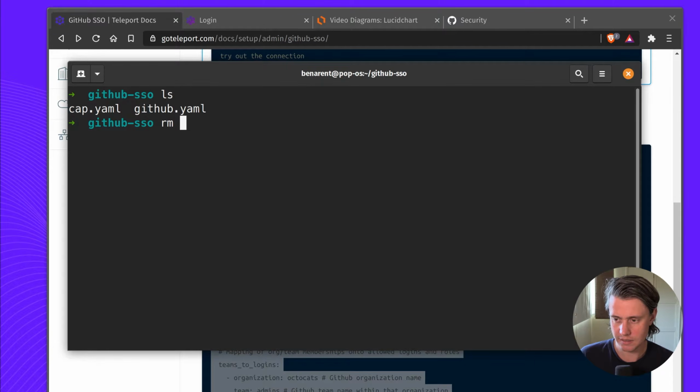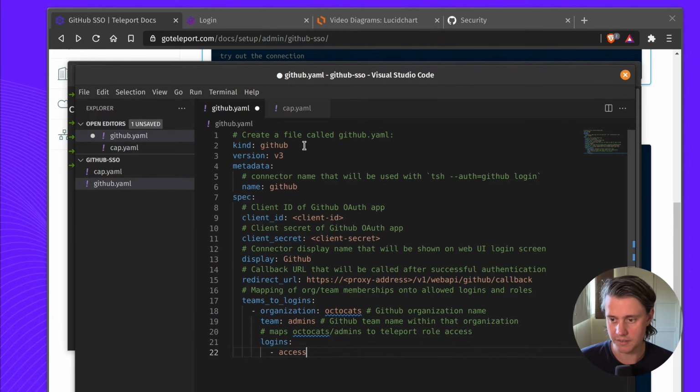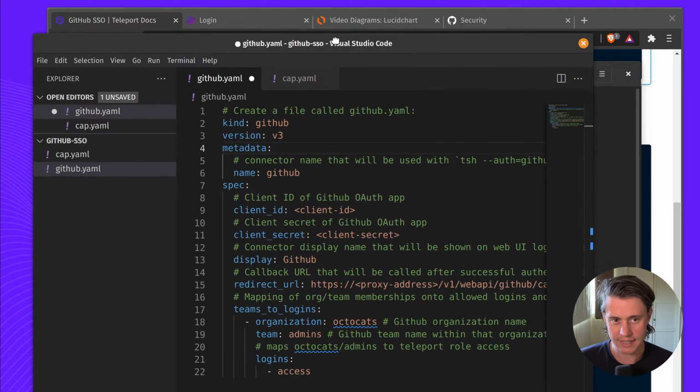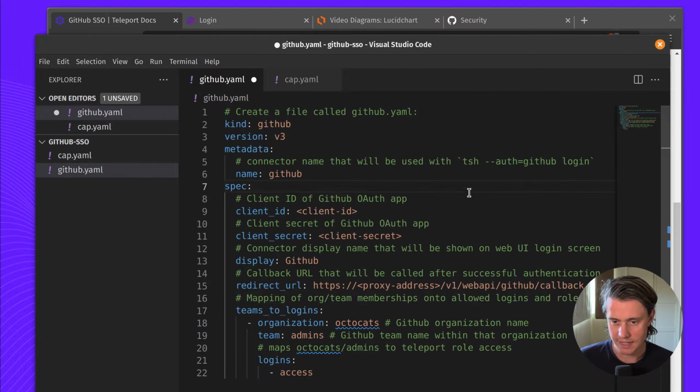So let me remove this one I just had while testing. So in this file, you can see that it is a kind GitHub connector, version 3 of Teleport's internal API. This name is used as an alias if you have multiple auth connectors. I'd recommend keeping this as GitHub. In our spec, we need a range of things. So we need to get the client ID from GitHub under a GitHub OAuth app, the secret, the display name, we're going to just keep as GitHub, and the redirect URL.